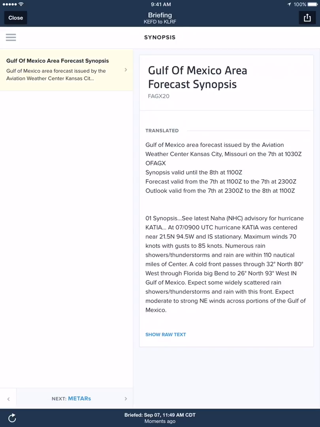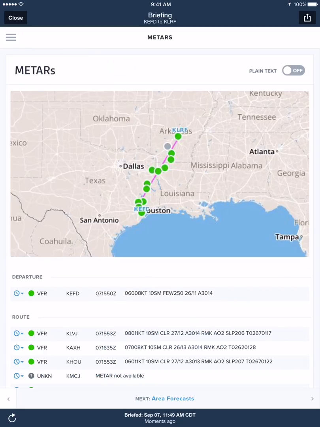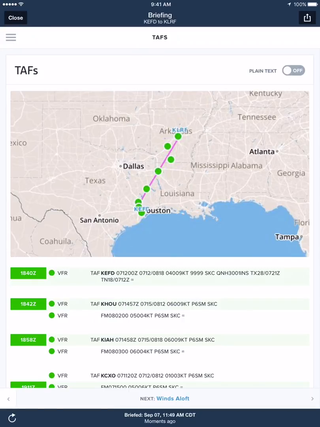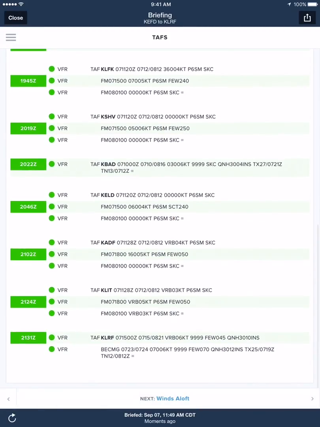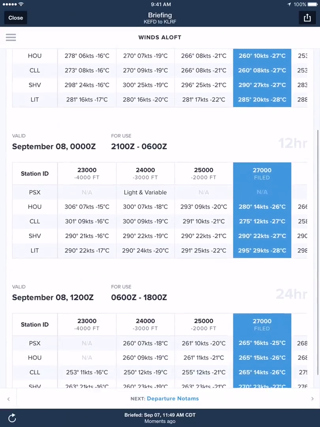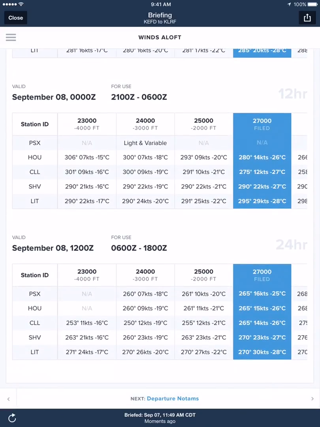Your synopsis, yeah, you've got storms happening in the Gulf of Mexico, and all I'm doing is tapping the next area down here. So you've got your area forecast. Your TAFs, yeah, all your TAFs look nice. Those are all VFR. Your winds aloft at 270 down to, I think it gives you a 4,000 foot block.